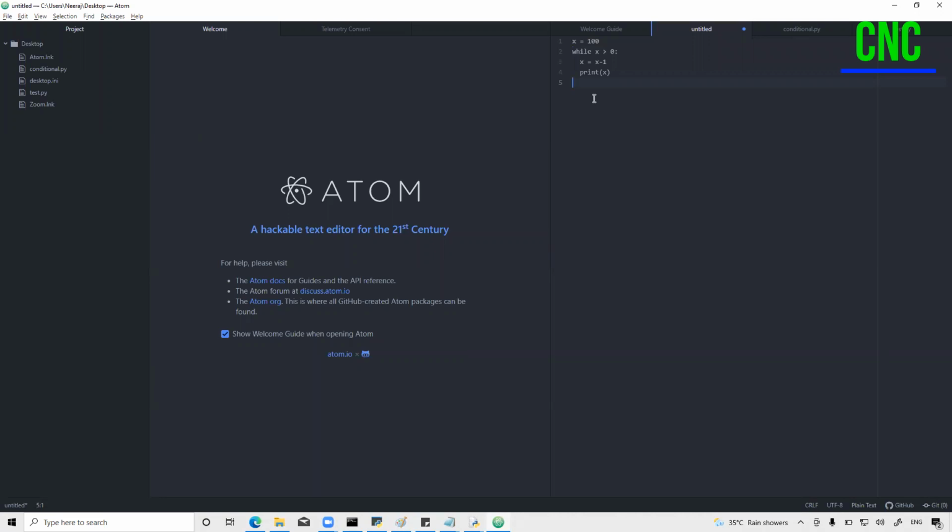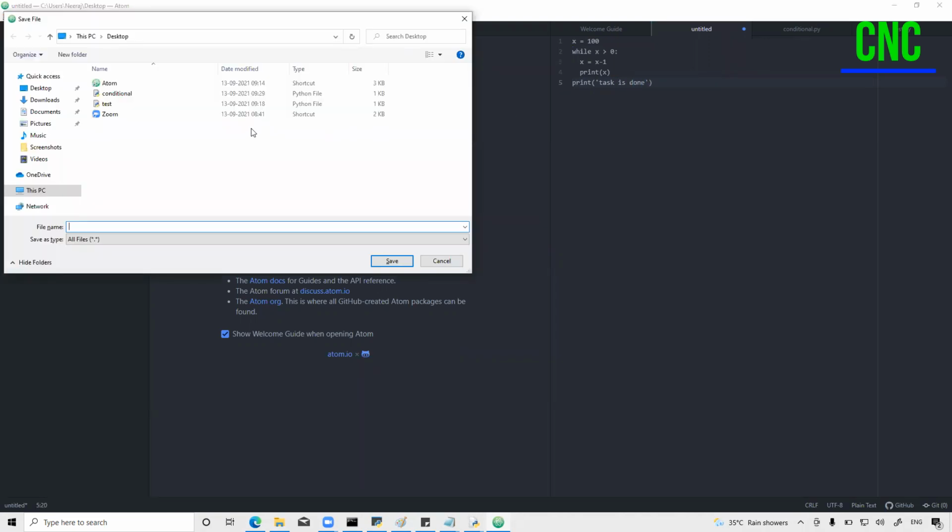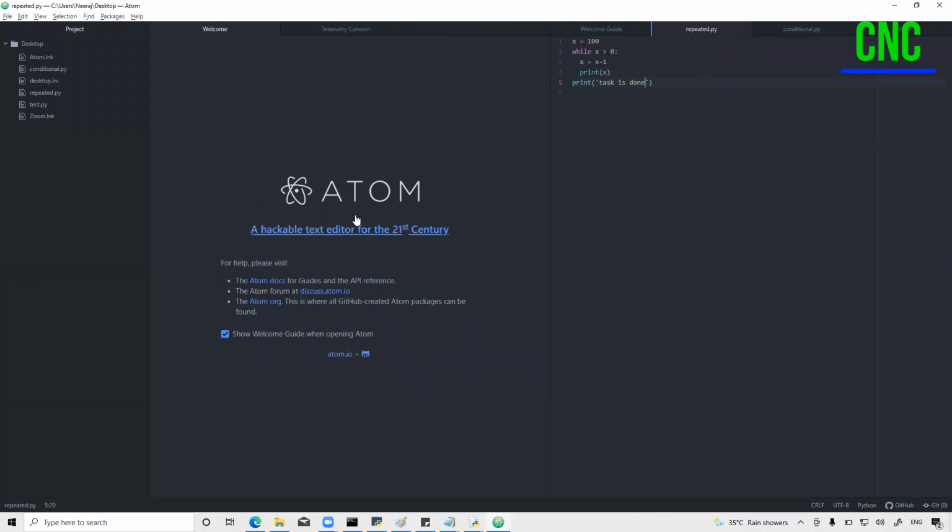It will keep decrementing and keep showing the values one by one. Once 0 is there, it will check: is 0 greater than 0? No, that condition is false. Finally, it will come here and print "task is done". That's it. So let me save this file as repeat.py. Enter.